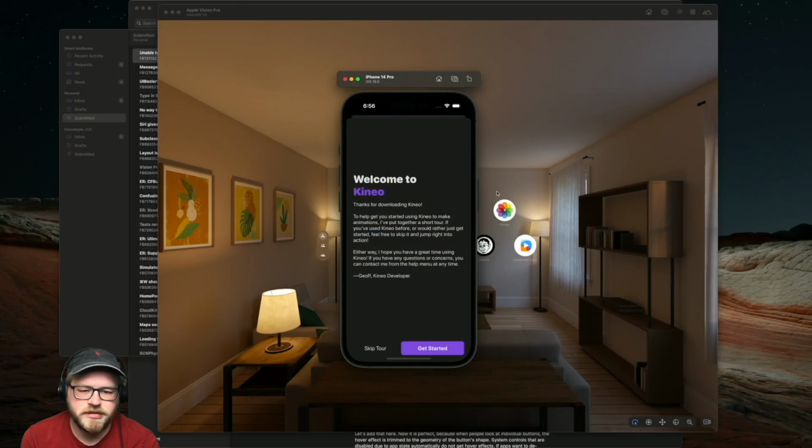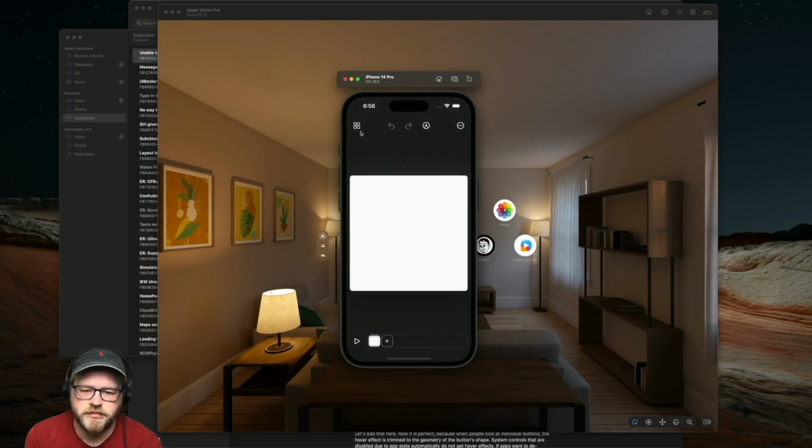Simulator. Thanks for downloading Kineo. You're welcome. Okay, so yeah, that animation still works. So I think we're good.